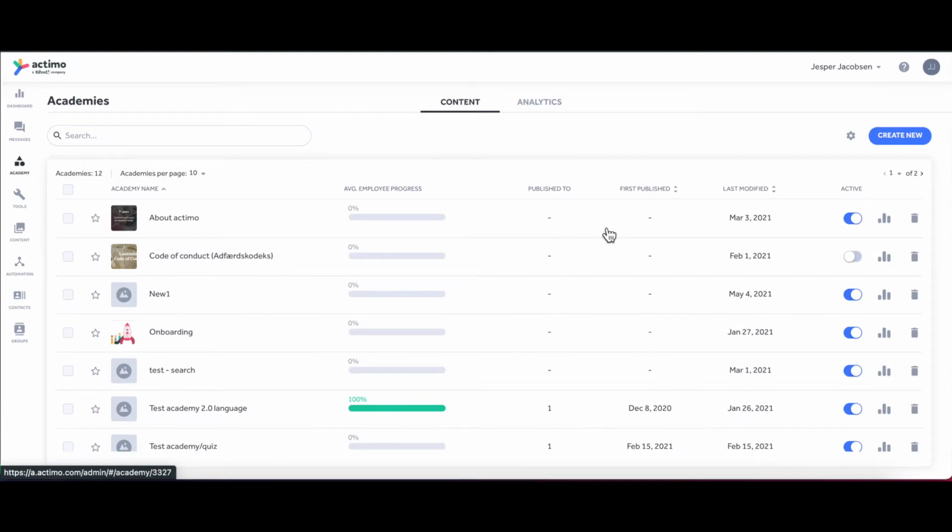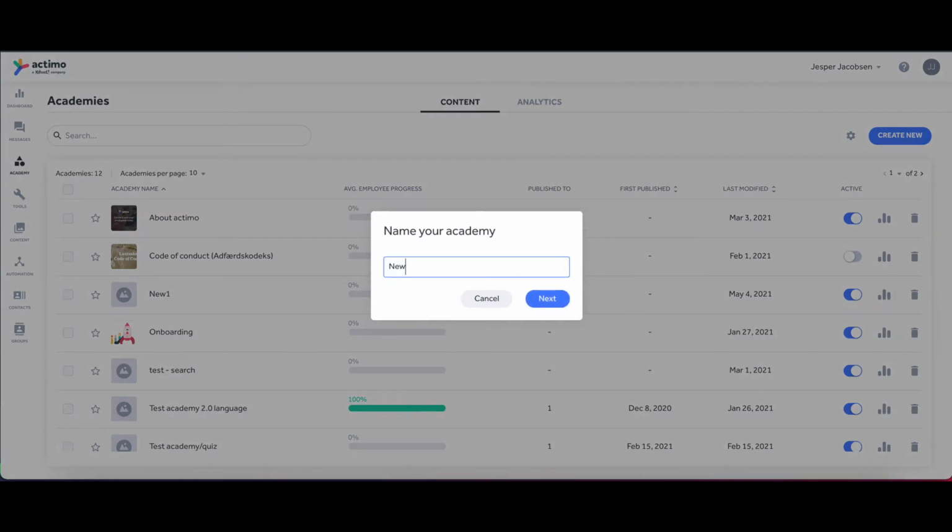Then we have the Academy, which is here. It has a layout that is somewhat similar to the messages. You also create a new message up here. Oh, sorry, a new Academy.